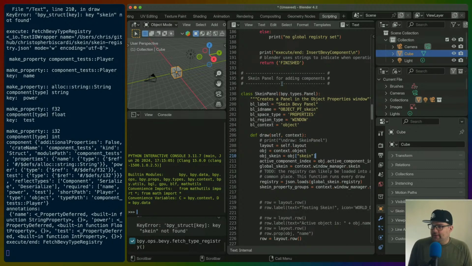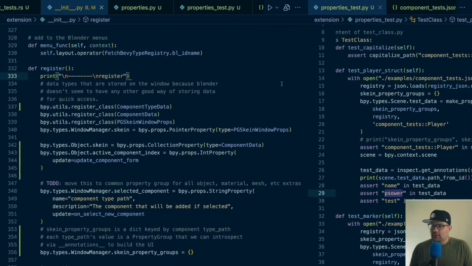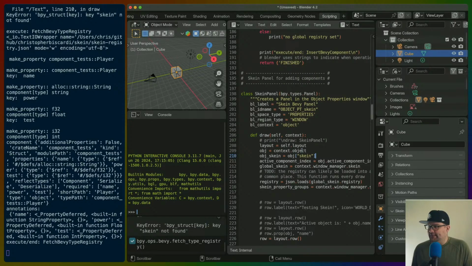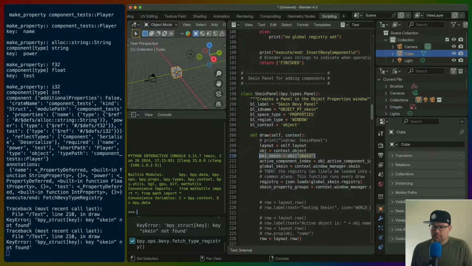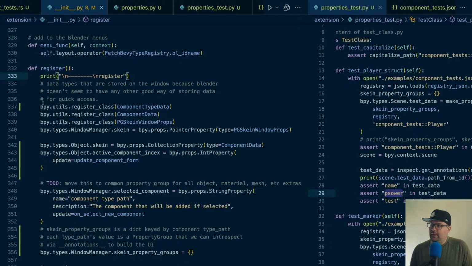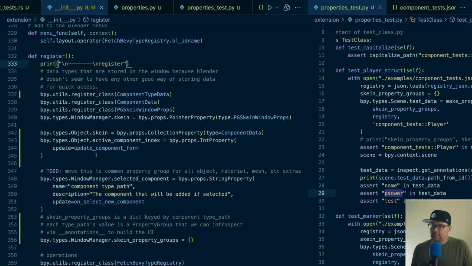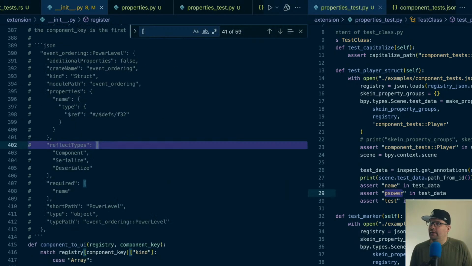In the meantime, I'm writing Python. So I'm not sure why this is not registered. And draw key error. Key not found. Why is key not found? Key not found is really weird because this object thing should be making this property exist on every object. So it is weird.